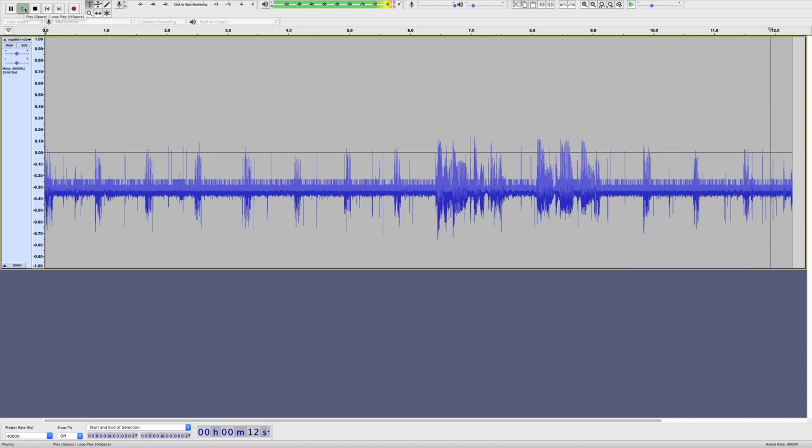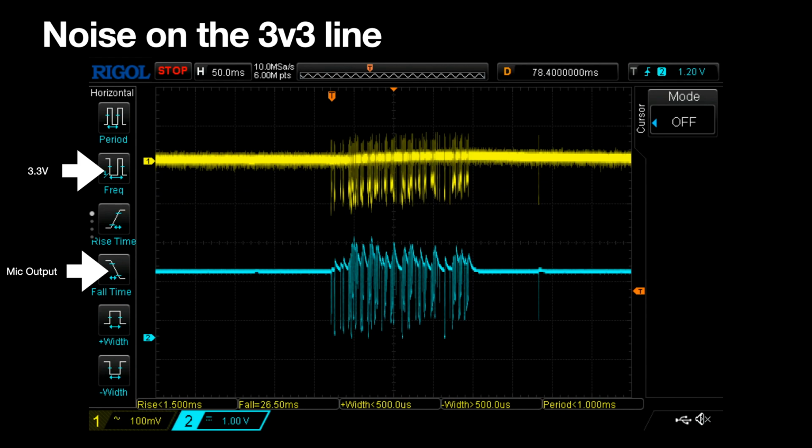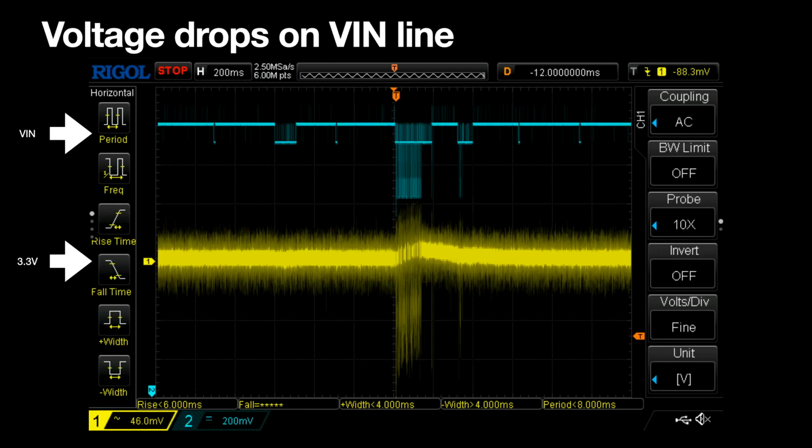It's a bit better, but there is still quite a lot of noise coming through. It looks like the noise coincides with our transmission of data over Wi-Fi. I've attached an oscilloscope to the 3.3 volt output from the dev board and the output from the MAX4466. You can see that our 3.3 volt line has a lot of noise when the module is transmitting. This noise is being amplified by the sensitive op amps on the microphone board. Looking at the VIN line, we can see a similar problem. So what can we do?